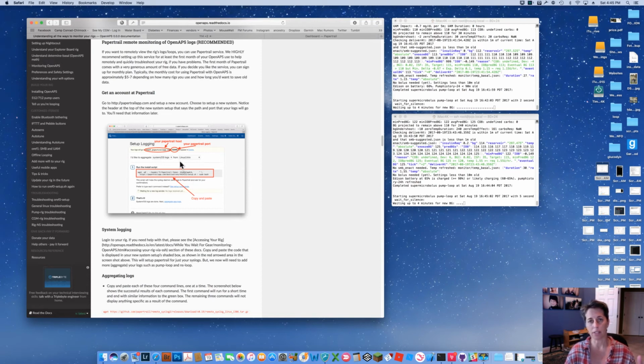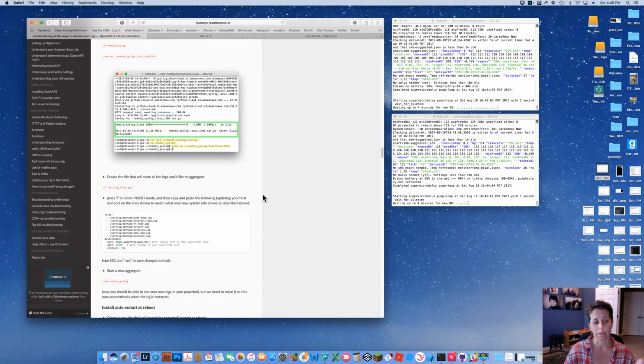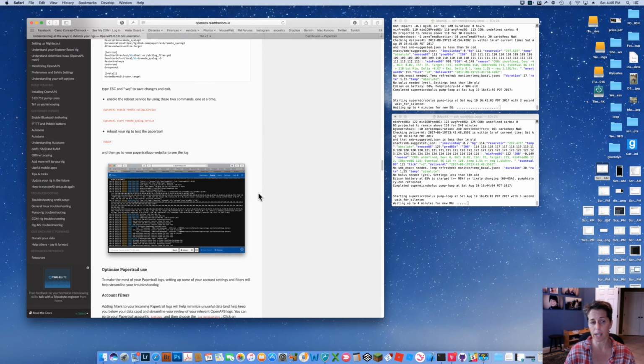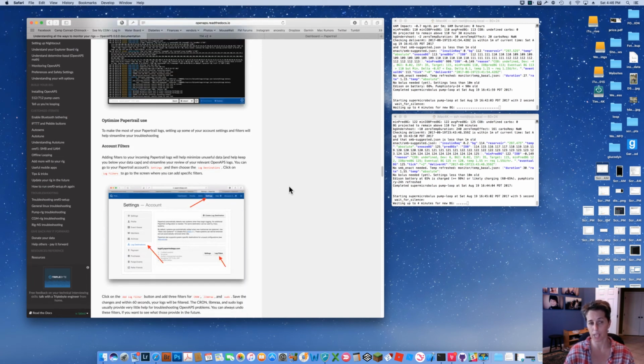Basically, Papertrail is free for the first month, costs about $5 a month after that, and it's a way of viewing the logs of what's going on in your rig without necessarily having to log in and check them on your computer. So you can set it up. It's all basically cut and paste. The instructions are all there. It's pretty simple. It takes maybe 10-15 minutes to set up Papertrail.